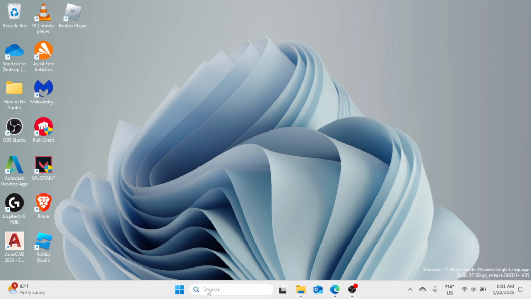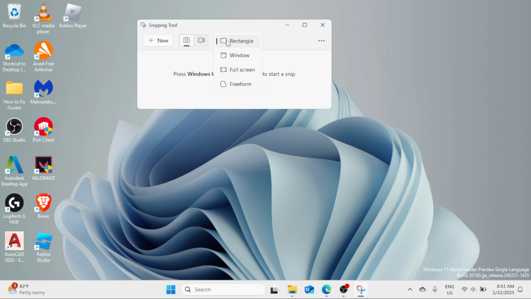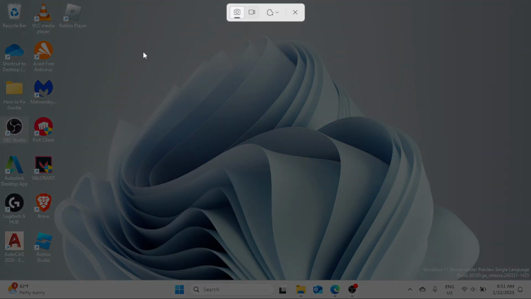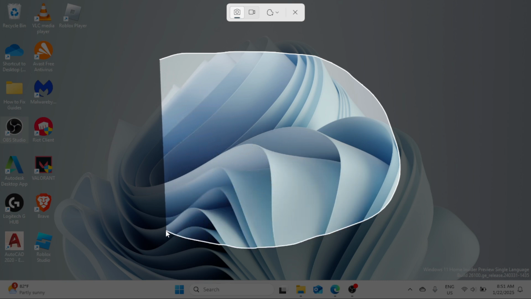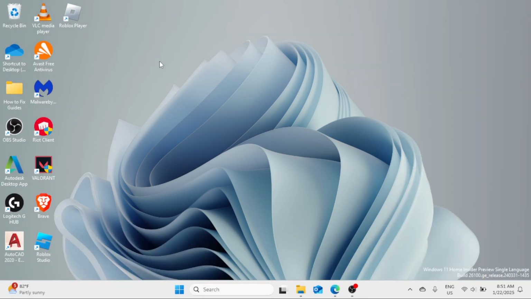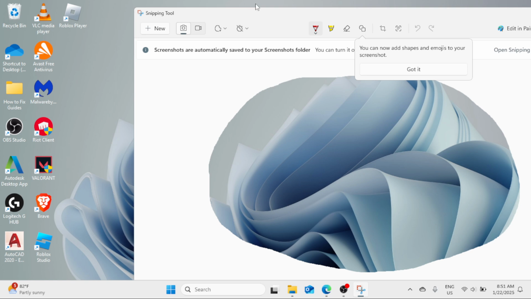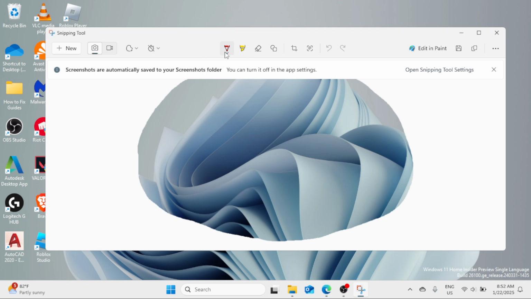So again, search for Snipping Tool. Then here, you can also try this free form and click on the plus sign symbol. If you click on this free form, you can just simply take a screenshot of some areas on your Windows like this. And you can also add shapes, by the way. Right here, you can highlight, you can add shapes, and you can also save it. So let's save this. Click on save.